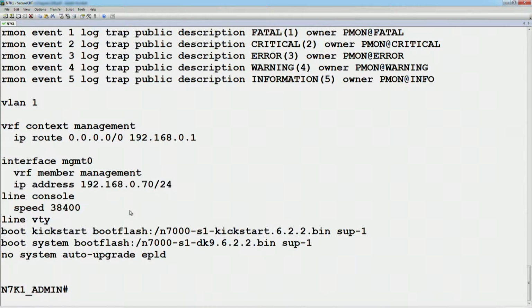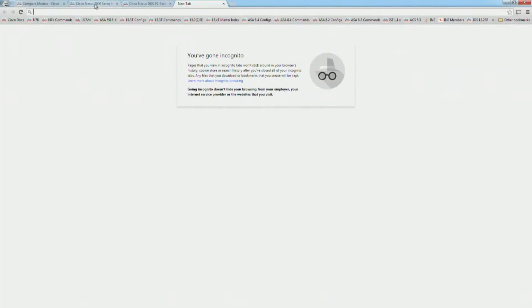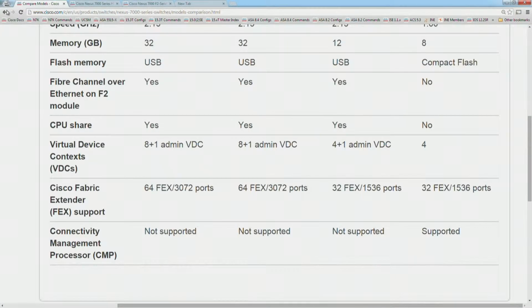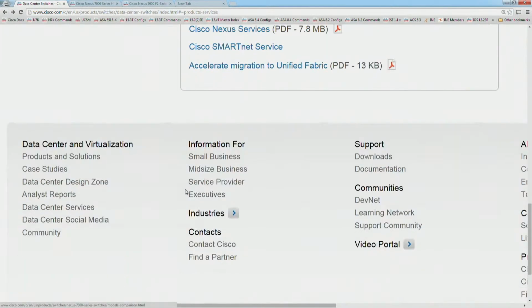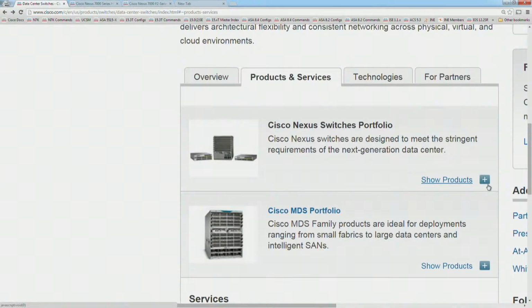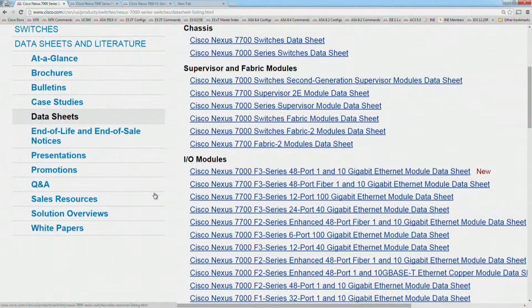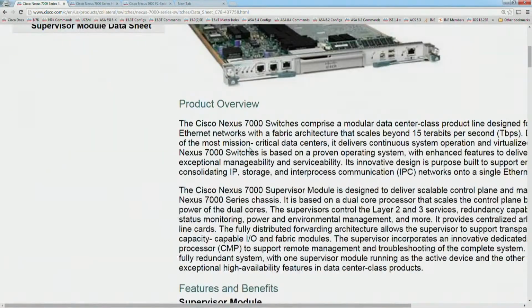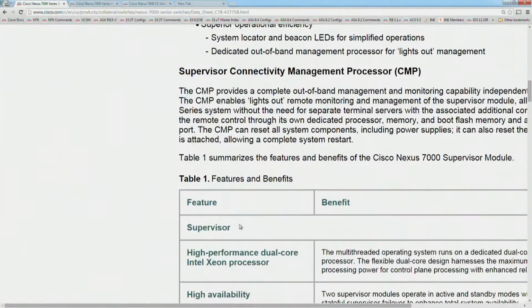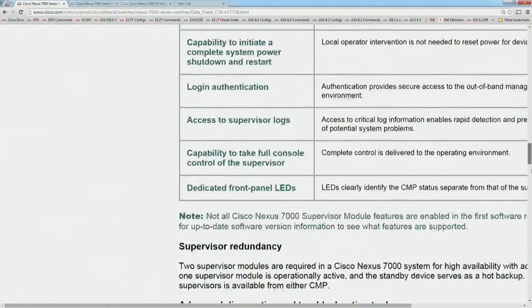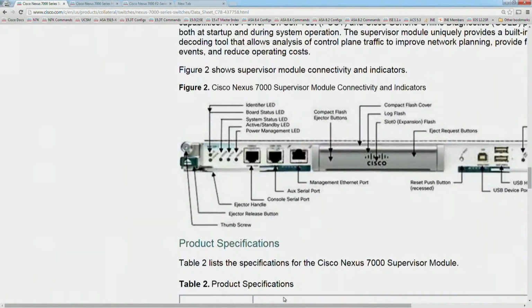Okay, so the management Ethernet, this is a physical port that is located on the supervisor module. So if we were to look at the specifics of the supervisors, let's go ahead and look for the 7K data sheets. So let's go to Nexus products, 7K data sheets, and let's say the Nexus 7000 supervisors. And I don't know if we're going to get, there we go. Okay, so a little bit better picture.